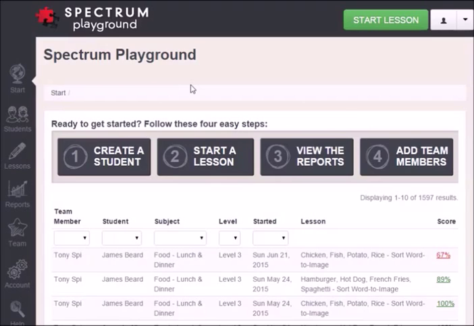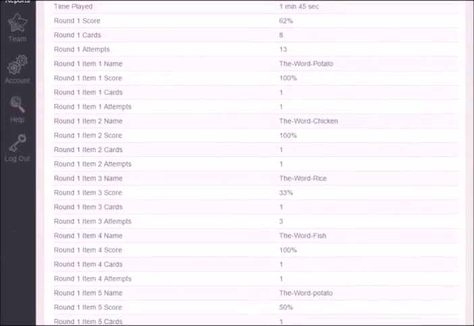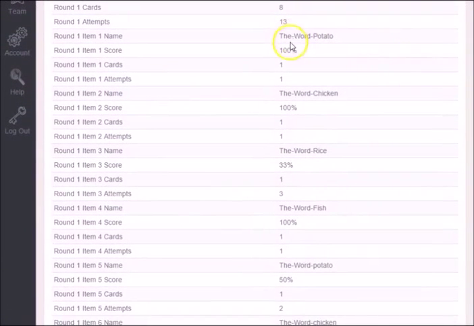And on the far right is the score. Anytime you see a score, you can touch it or click it to see the details that make up that score. So here we can see that this child scored 100% for the word potato, 100% for the word chicken, and 33% for the word rice. So this seems to be the problem area.